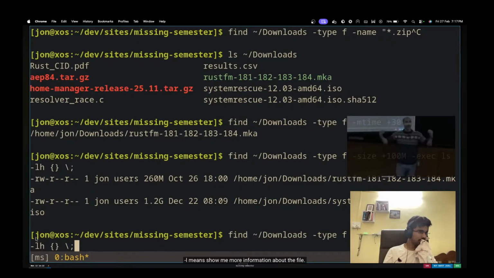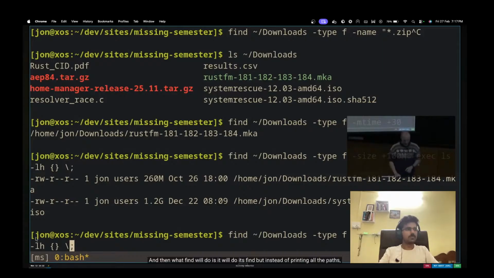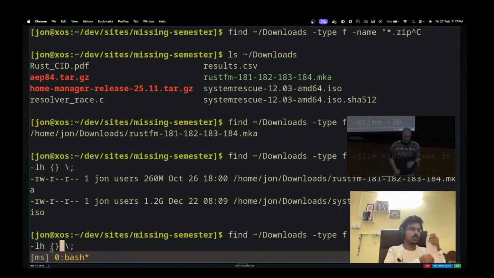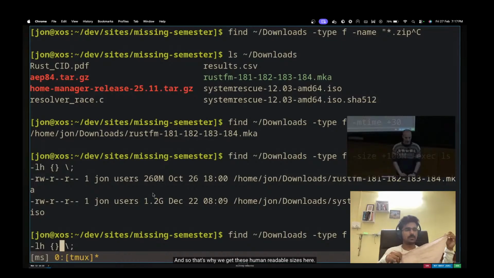-l means show me more information about the file. -h means print the size of the file with human readable notation. So don't print the size in number of bytes, print it with gigabytes, megabytes, kilobytes, and so on. And then what find will do is it will do its find, but instead of printing all the paths, it will run that program with those arguments with the curly brackets replaced by the path that was found, or all of the paths that were found. And so in this case, it will call ls with the path that is here, then we'll call ls with the path that's here, each time passing the -lh argument. And so that's why we get these human readable sizes here.